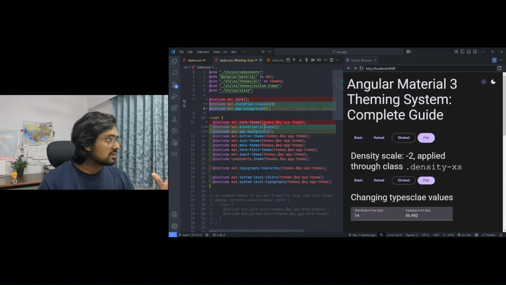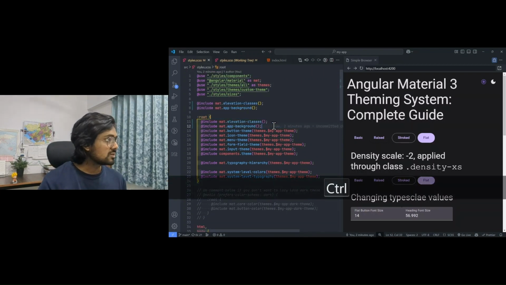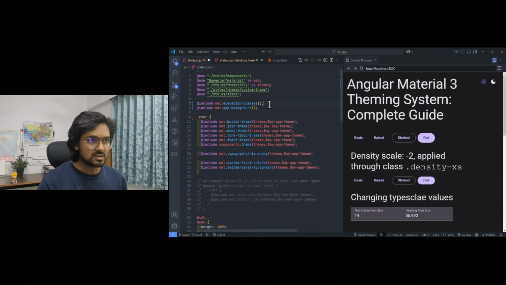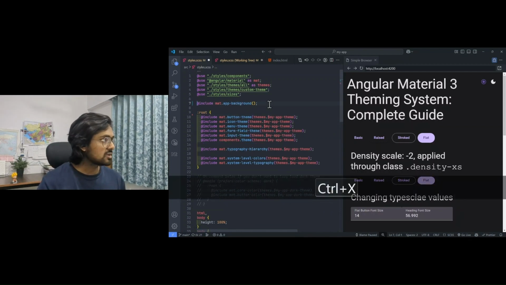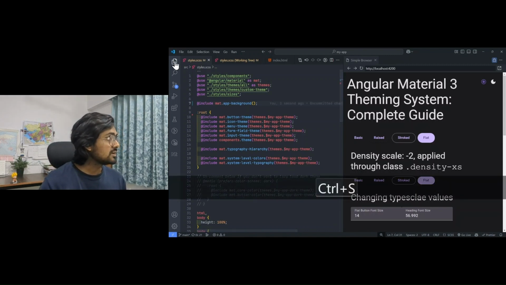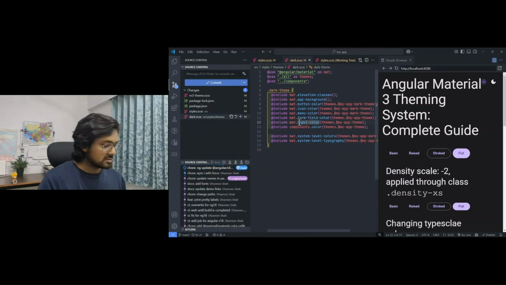Next change, it has again added elevation class and app background. So we are going to remove that. We don't want it twice. Even I'm not using elevation classes anywhere in my application, so I'm going to remove the elevation classes mixin altogether and save it.